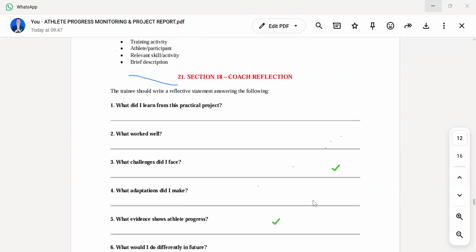Section 18, coach's reflections. The trainees should write a reflective statement answering the following.